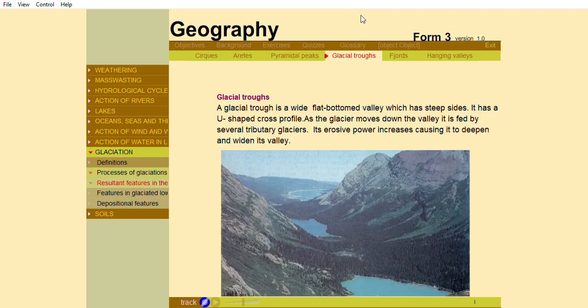Glacial troughs. A glacial trough is a wide, flat-bottomed valley which has steep sides. It has a U-shaped cross profile. As the glacier moves down the valley, it is fed by several tributary glaciers. Its erosive power increases, causing it to deepen and widen its valley. The glacial troughs originate from the modification by ice of the pre-existing river valleys. As the ice moves in the valley, the floor is flattened and any spur on the side is truncated.